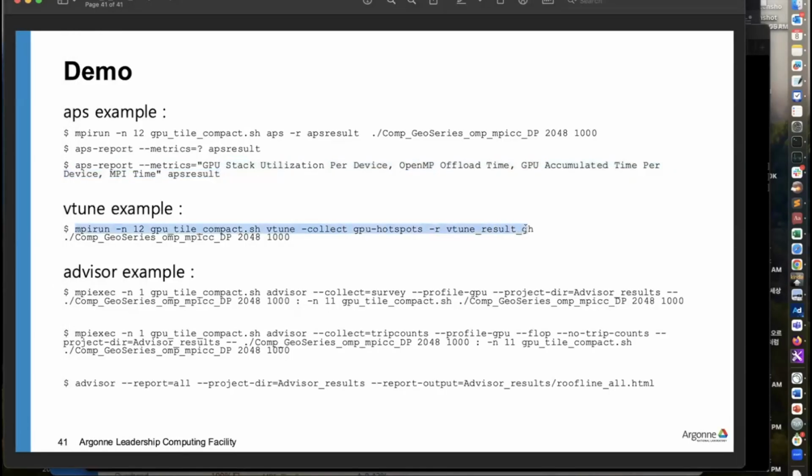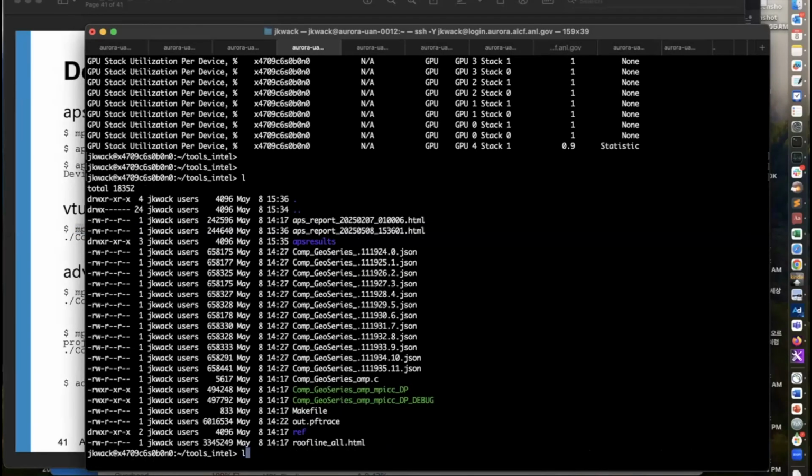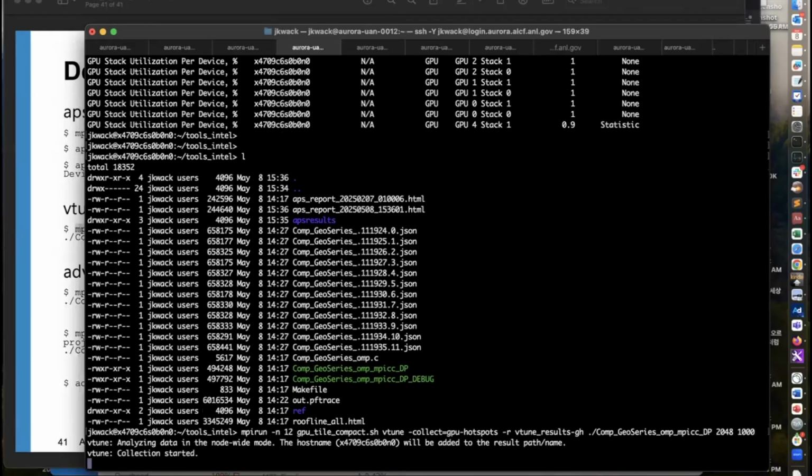Let me run the GPU hotspot analysis for the example. What I did was, I ran this one for the APS analysis, right? For the VTune GPU hotspot analysis, you can just replace it with vtune -collect hotspot, and -all, and let's say VTune result, okay? And the GPU hotspot GH. If you do that, you will start collection, but it will take a little bit longer than usual.